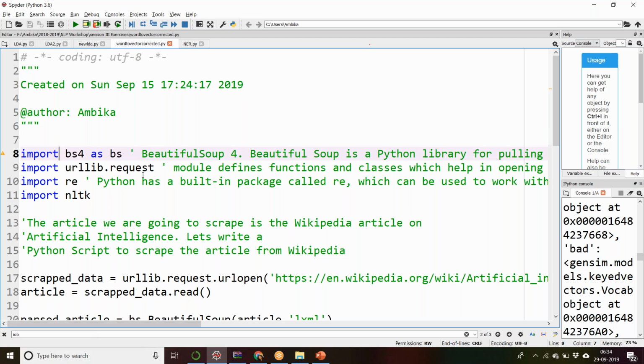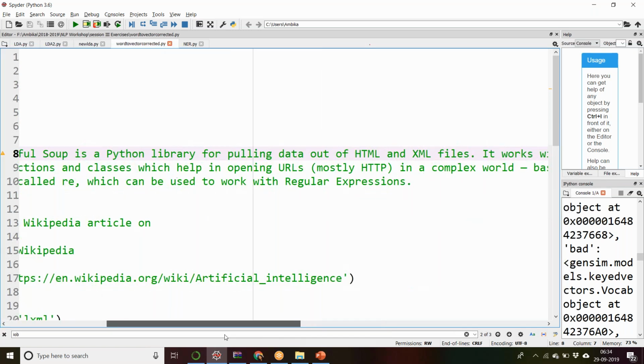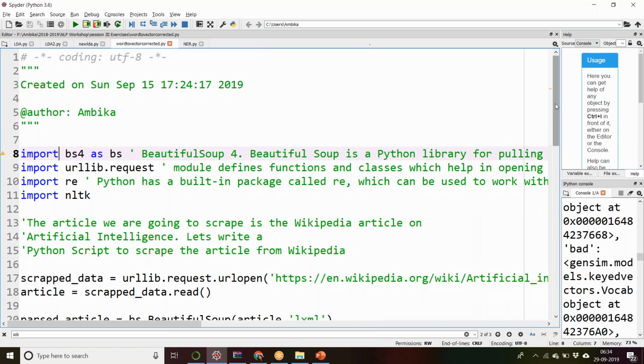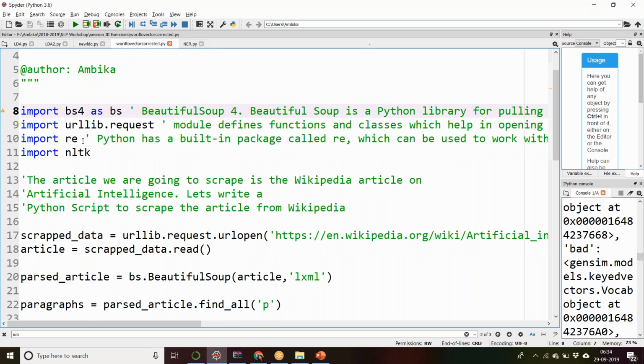And urllib.request. This module defines a set of functions and classes, and along with Beautiful Soup, we are going to open the URLs which contain the given text. For that, urllib.request is used. And import re, it is also a famous package which allows us to do regular expressions. We had a session on regular expressions, and in that also I told you about re. re is a package which allows us to do all regular expression tasks. And as usual, NLTK, the Natural Language Toolkit, we are already aware of.